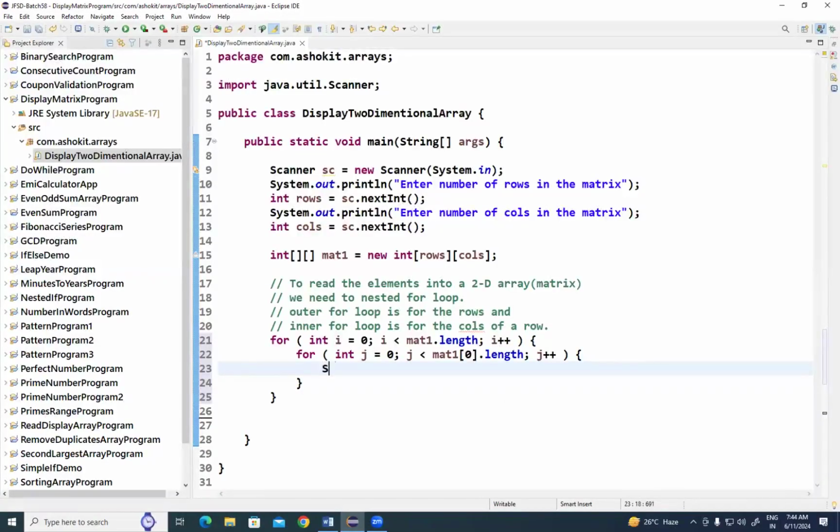Now, folks, System.out.println, "Please enter the element for (" plus i. Please understand, this parenthesis should be there inside the quotes, because I want to print the i value, then I want to print a j value. Don't get confused with this decoration. I want to print the j value, then I want to close the parenthesis.